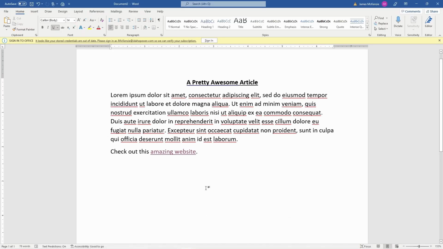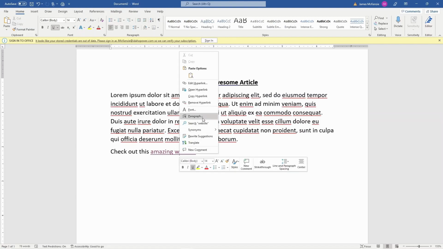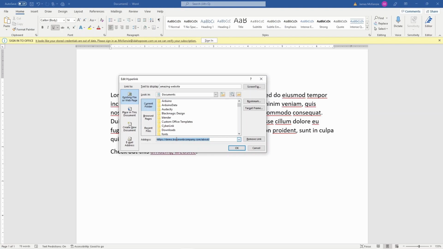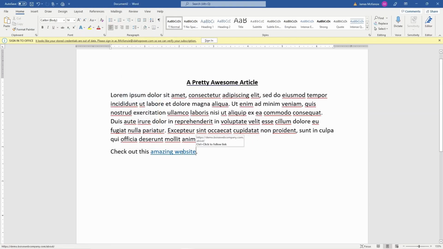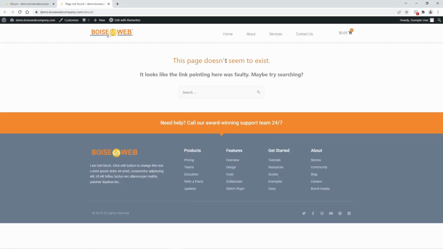So as you can see, I've written an article here. Pretty awesome. And I've linked to the About page of the website, but I linked to it before we changed it. So right now, this is still linked to, as you can see, the old one, boisewebcompany.com/about, and we've since changed it to Learn About Us. So if I try to follow this link, we run into an error, and it says this page doesn't seem to exist. Well, we know it exists, but it's trying to go to the wrong address.